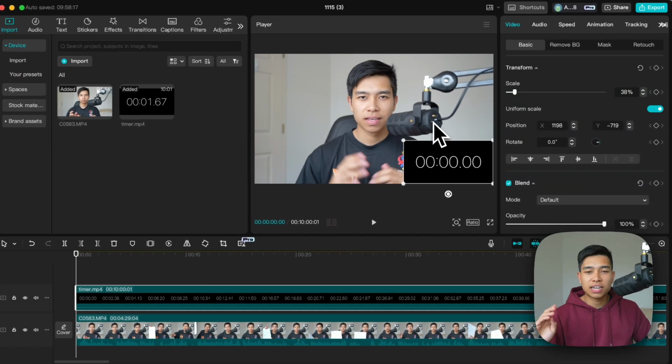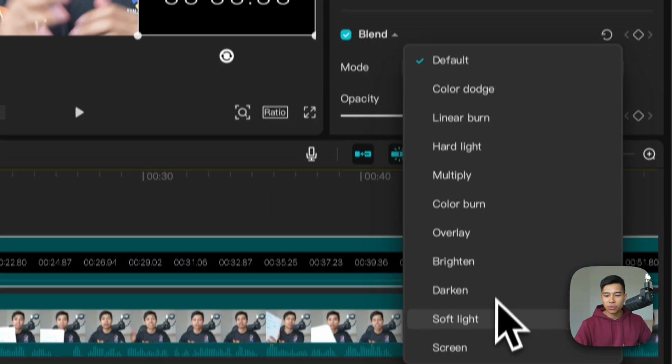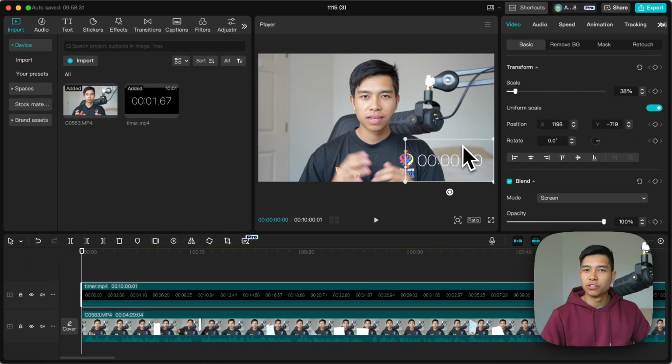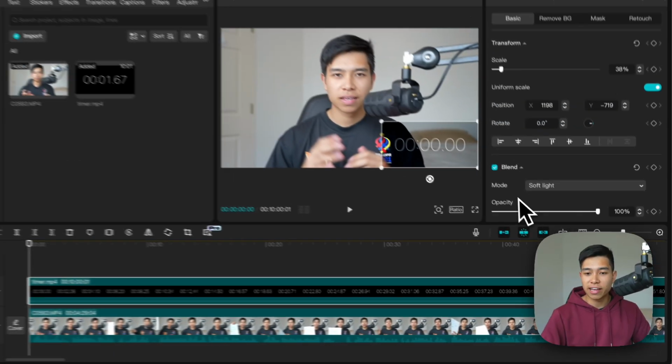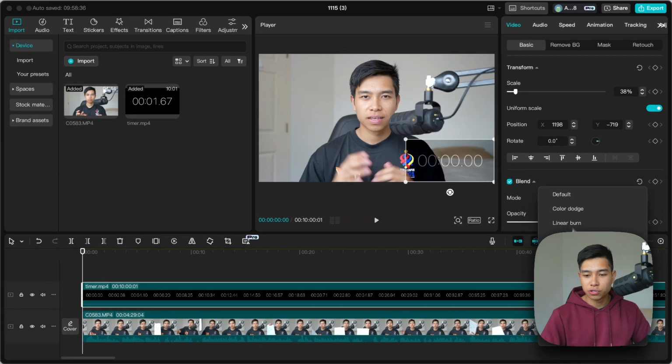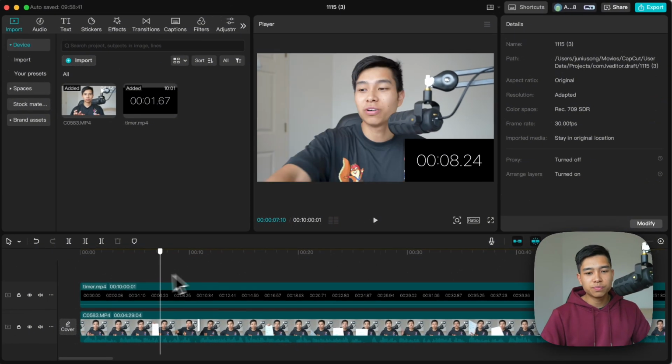But I'm going to share with you a couple of things you can do. The first thing you can do is remove the black background. If you want to do that, you just go under blend mode, go screen, and you no longer have the black background. You can make it more translucent by using soft light as well. There are a few other options here and you can experiment, but let's just keep it with default for now.